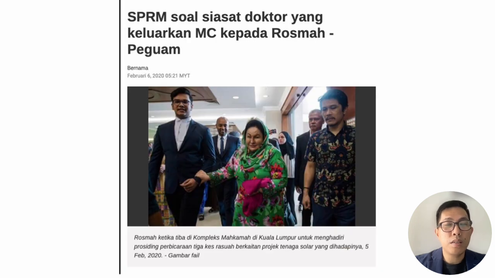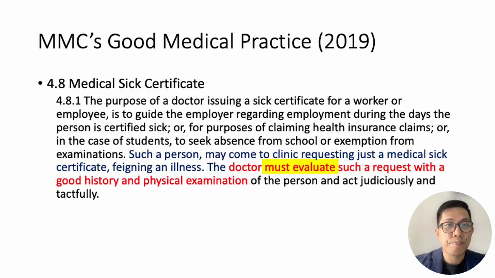Right, your MC is so powerful it can put a trial in court on hold. Okay, so you just make sure that you are prescribing MC for the appropriate reason. Okay, you do not want your MC to become controversial, such as this.